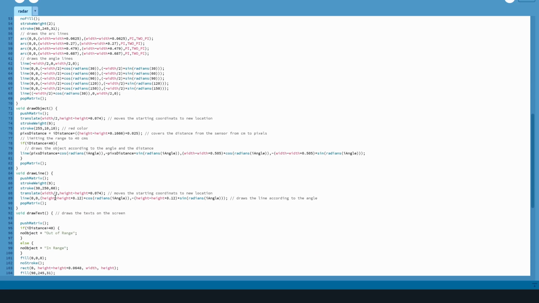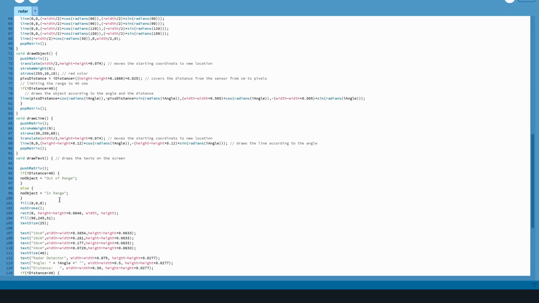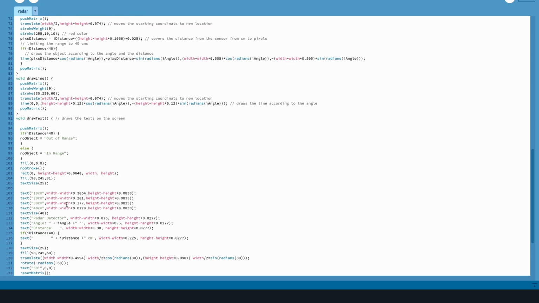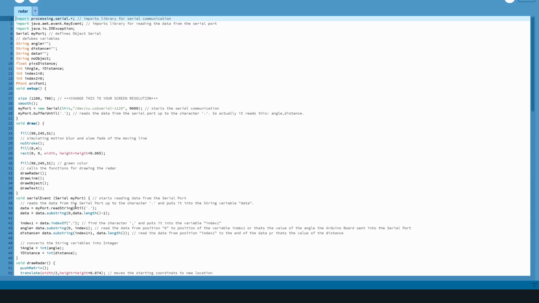And then we have a function called drawLine, which is used for starting a line from angle 15 to angle 165 and moving between these two angles. And then we have a function called drawText, which is used for displaying the text. There will be two texts, distance and angle, displayed based on the data fetched from the serial port, and the line will move accordingly based on the distance and the angle. So this is the entire Processing IDE code for our computer display screen.